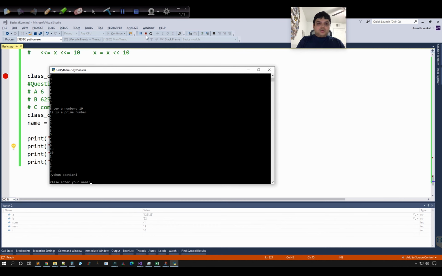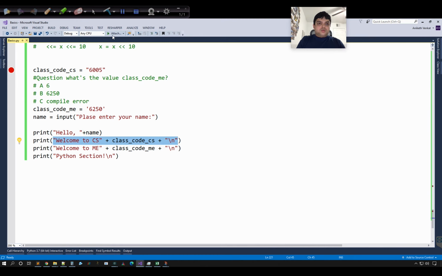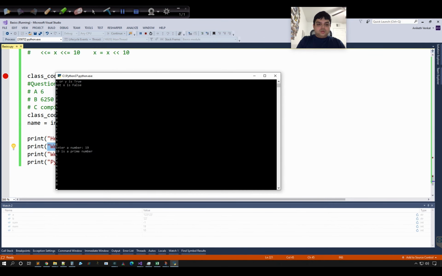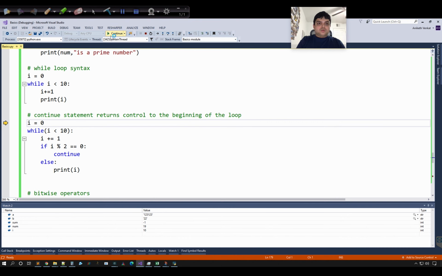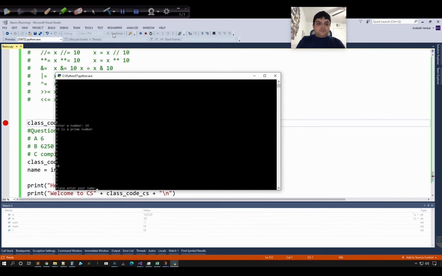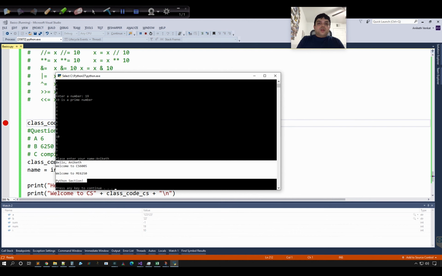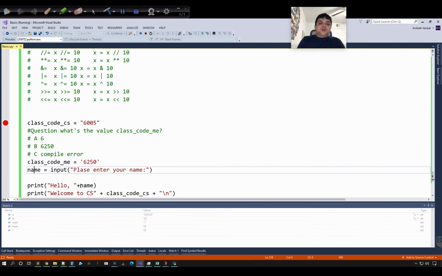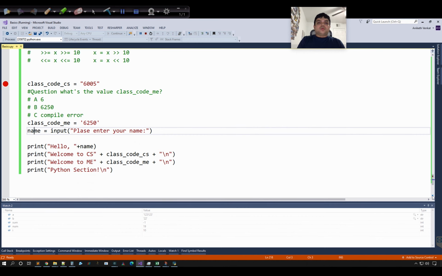Okay, now let's simply rerun this code. First let me enter my name. My name is Aniket, and notice, we have hello comma Aniket and welcome to CS6005, welcome to ME6005. So the plus operator, when the operands are two strings, concatenates both strings. So this ends our class on basics of Python.